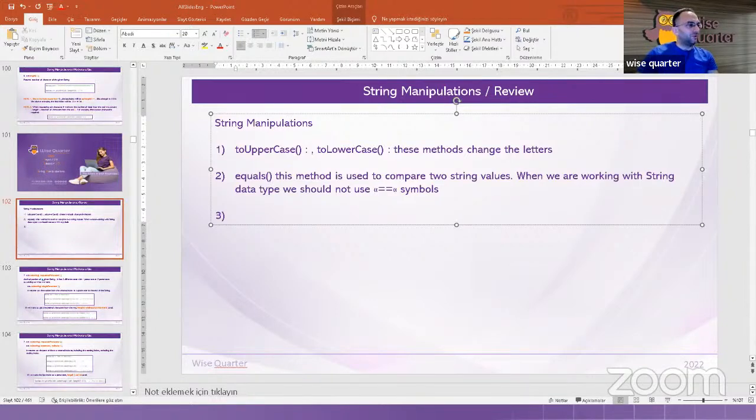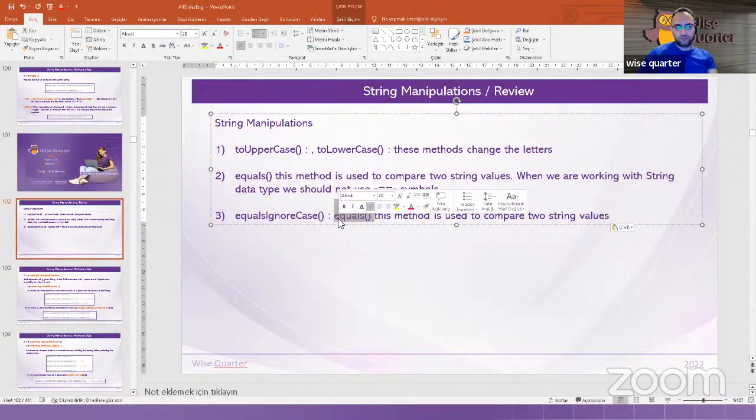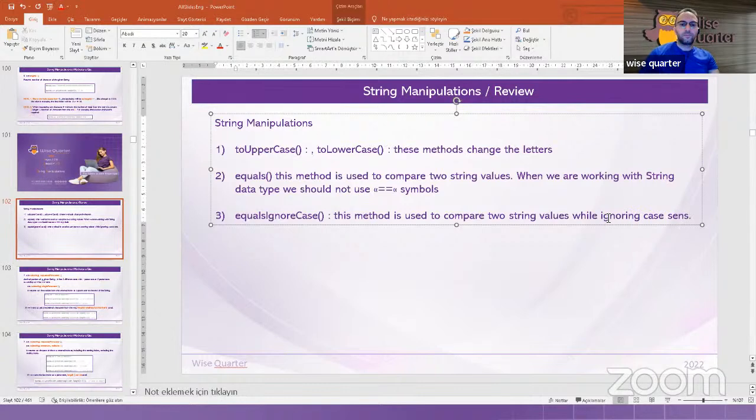Third, we have also learned equalsIgnoreCase. Again, we use it when we are comparing two string values while ignoring the case sensitivity. Now it is very similar, so I will delete this part. This method is used to compare string values, ignoring the case sensitivity. Okay, the next one we have learned is the charAt method.